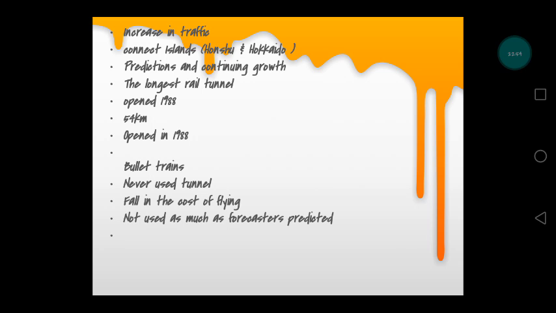Honshu and Hokkaido, prediction and continuing growth, the longest rail tunnel, opened 1988, 54 km, opened in 1988, bullet trains never use the tunnel, fall in the cost of flying, not used as much as the forecast predicted. So, yun yung mga words na pwede nyo siyang magamit for your summarizing. So, pwede nyo ilista yung mga general information para makatulong siya sa pagsa-summarize.